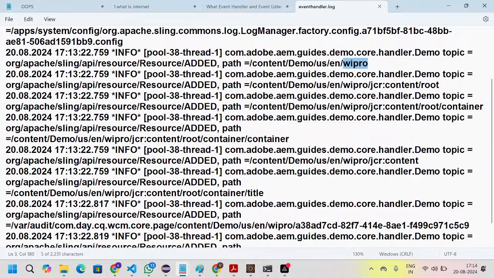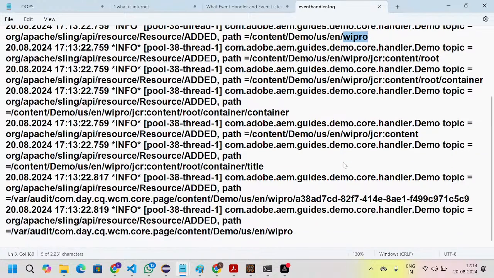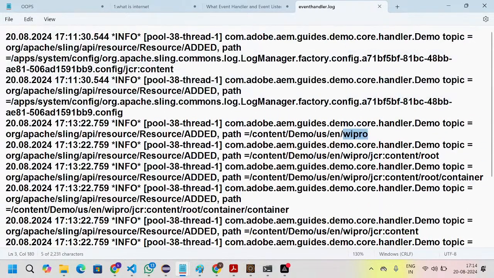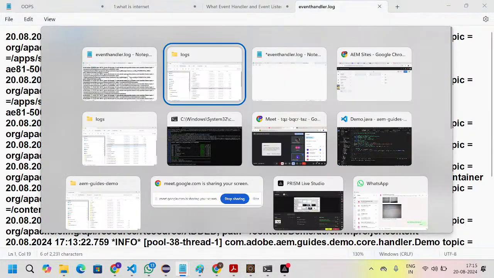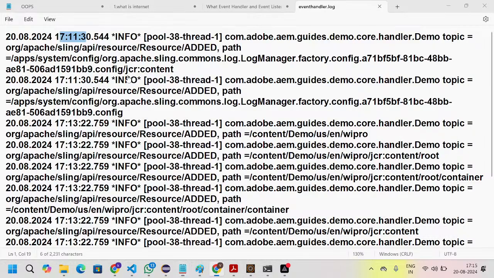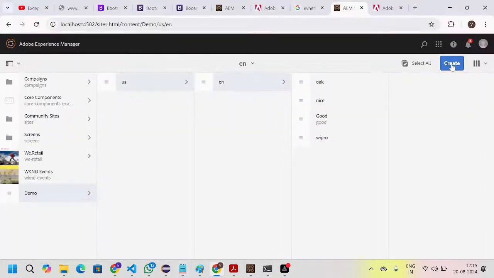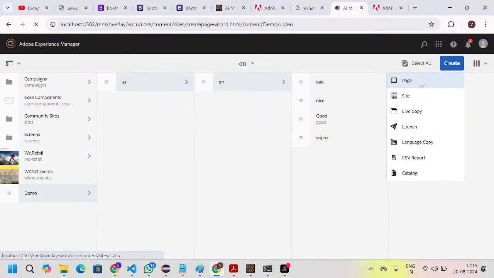If you see here, the container, these all are also Wipro components only. Sling API, if you see, the time is also mentioned. For example, I will create one more page. So here, the same, I will create one more page.